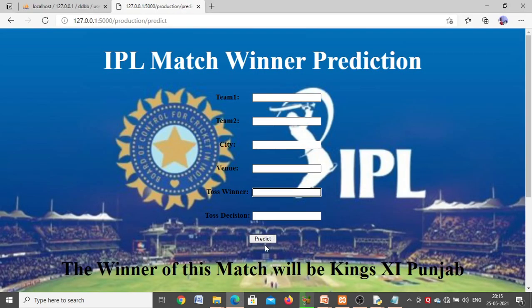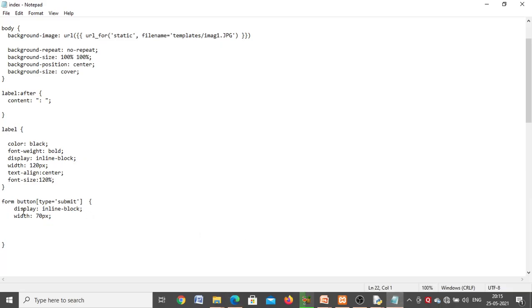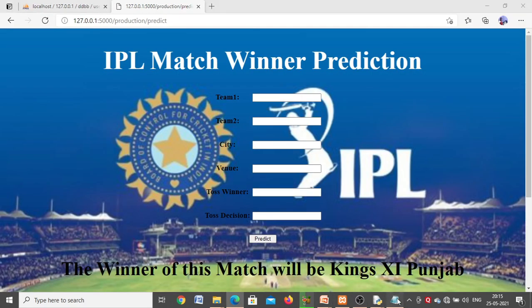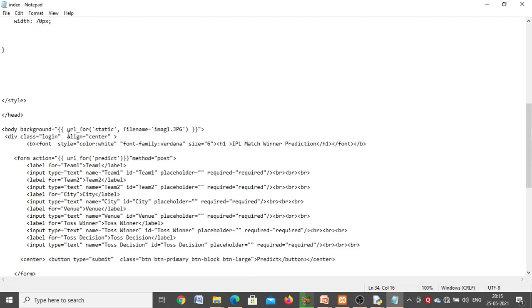The size of this predict button also, you can increase the width. So for the form button of type submit, display inline-block, width I am giving 70 px. If you give more values, the width of this predict button will change there. So that is over. Next, the background image is the same, and a division class will open.